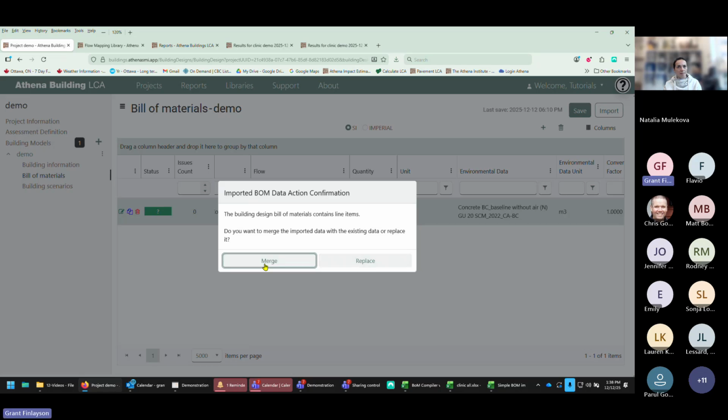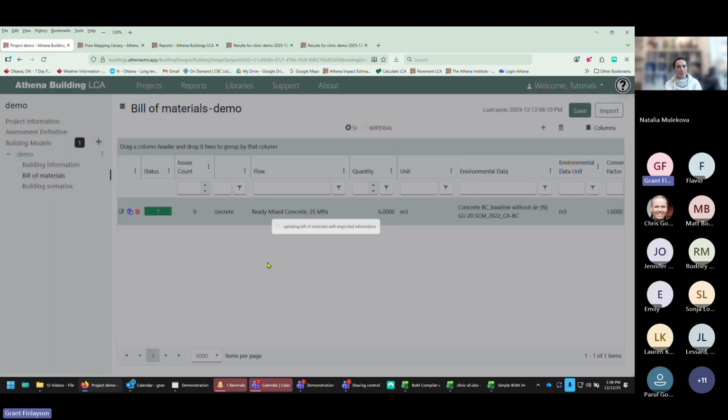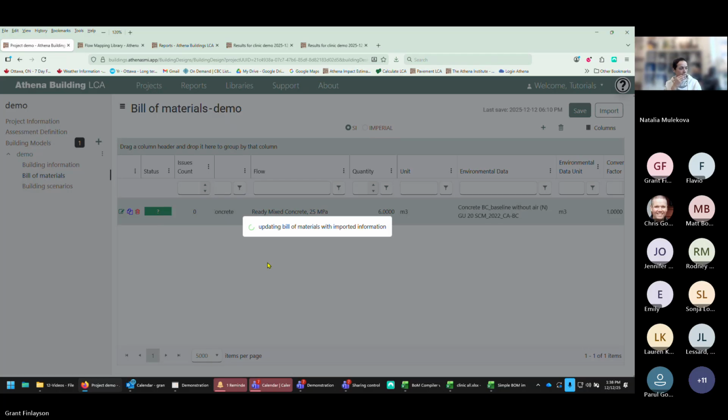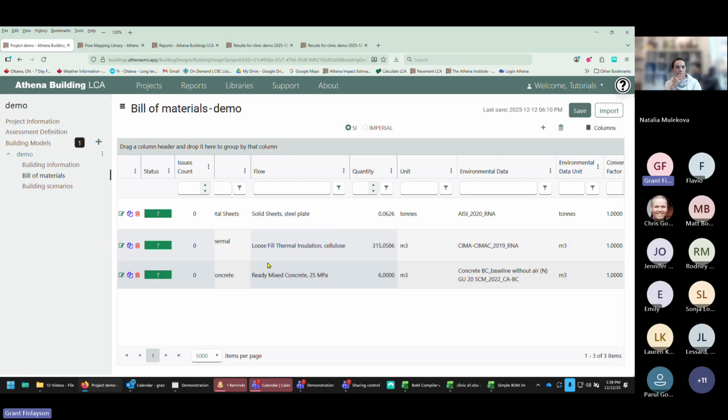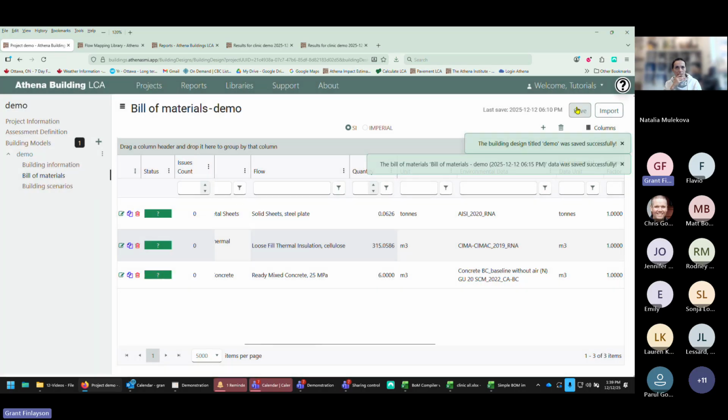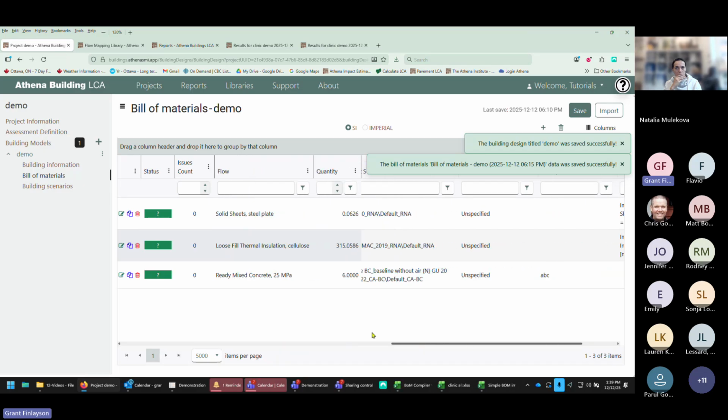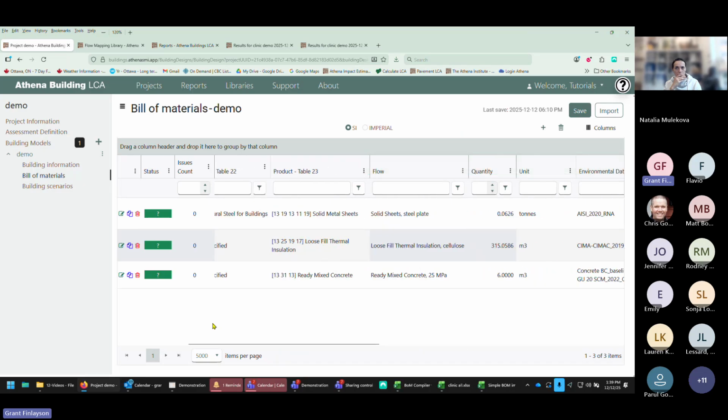I'm going to merge. So I've added something to my bill of materials already, that first one we did. I'm going to merge. If I replaced it, it would get rid of the one we created a few minutes ago. There it is. We've added our 2 new lines. Hit save a lot. At each stage, I'm in the habit of hitting save. It's added these 2 materials that we had from our spreadsheet, and that's how you build up a bill of materials.